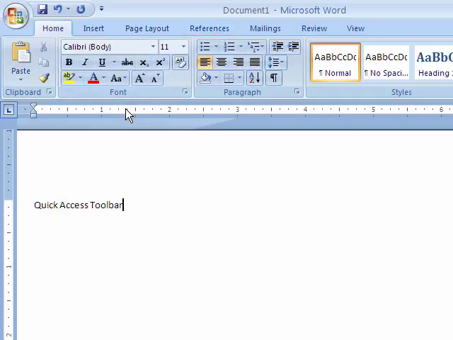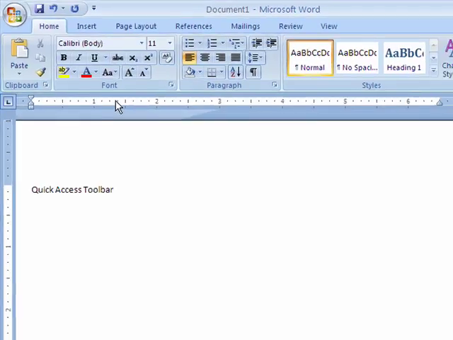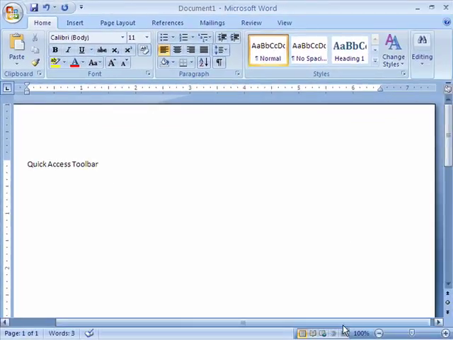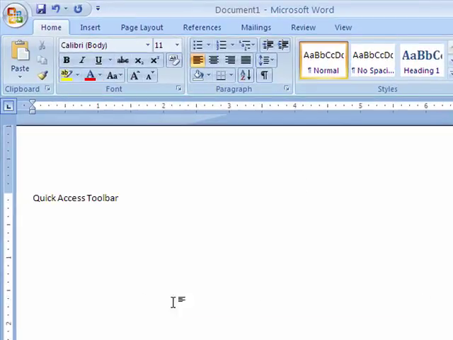Next to the ribbon, we have a ruler. Actually, surrounding the document area or document view, this is called the document view or document area. Surrounding this document view or area, we have two scroll bars and two rulers.